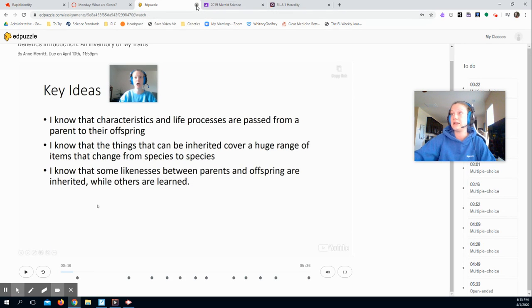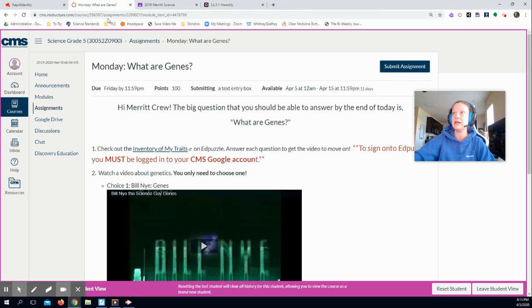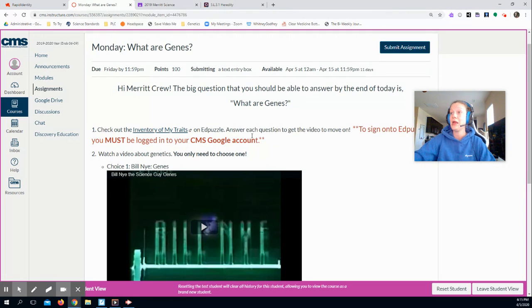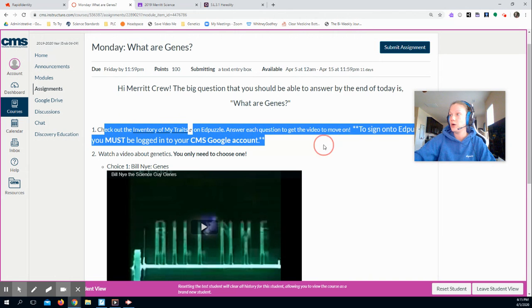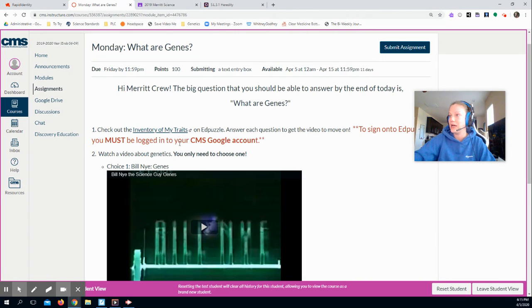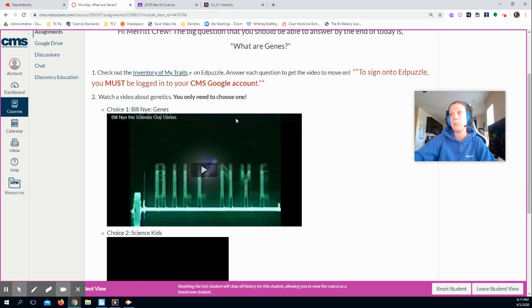Once you're done with that, you can X that tab out and go back to Monday. What are genes? Oh, look, I've done the first thing. Checked out the inventory of my traits. Oh, look, it says again, to sign on to Edpuzzle, you have to be on your CMS account. Miss Barron said that about 45 times. I wonder if it's important.